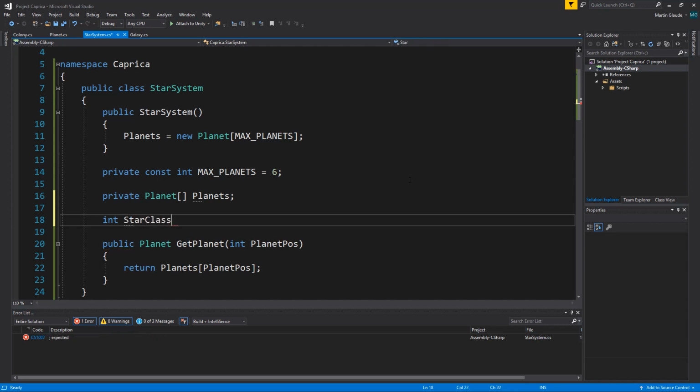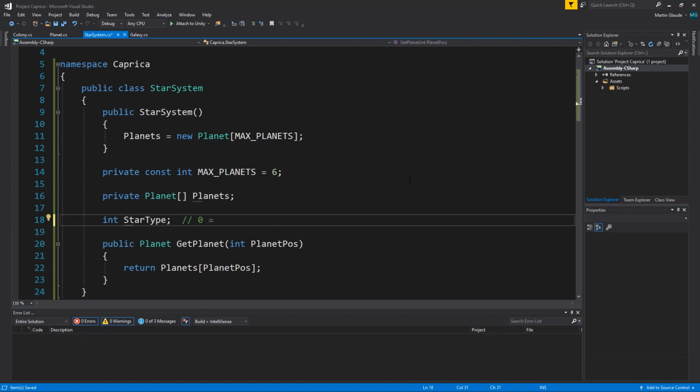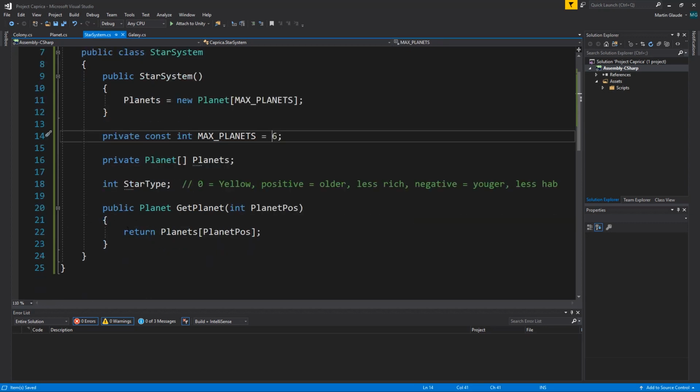Star class, right? Or star type. Maybe something like this, where 0 equals yellow, positive equals, say, older, less rich, and negative equals younger, less habitable. Something of that nature. And then you pick an appropriate graphic to represent that, and you use this when you're generating your planets, right?